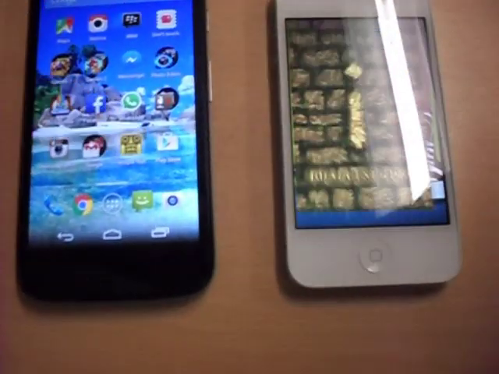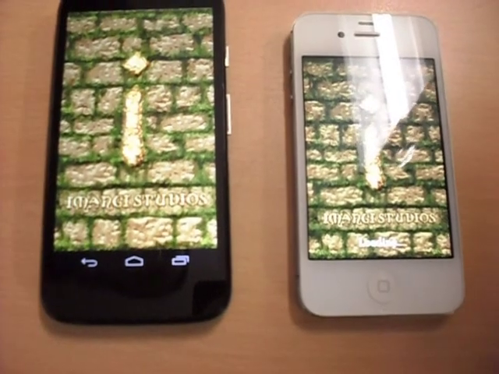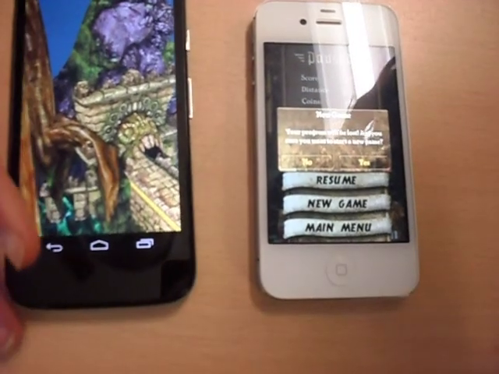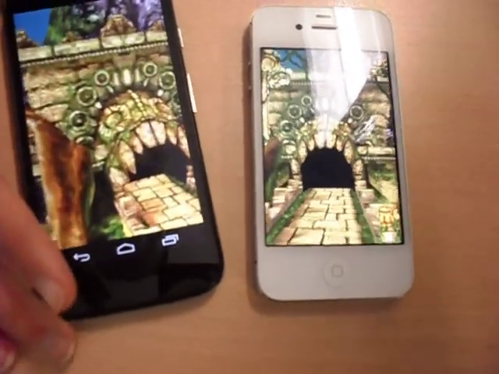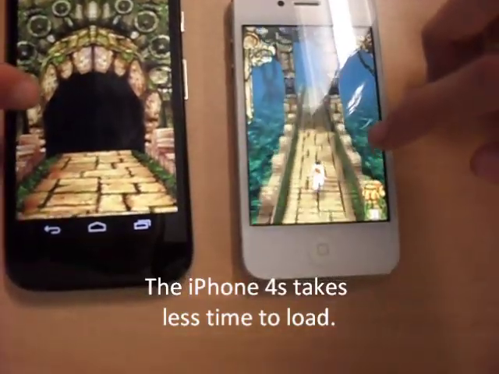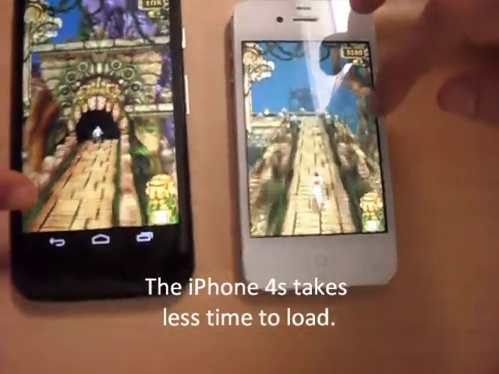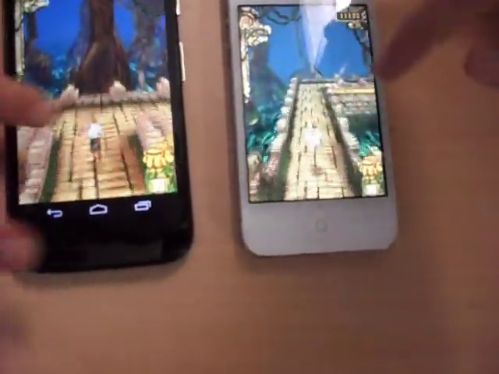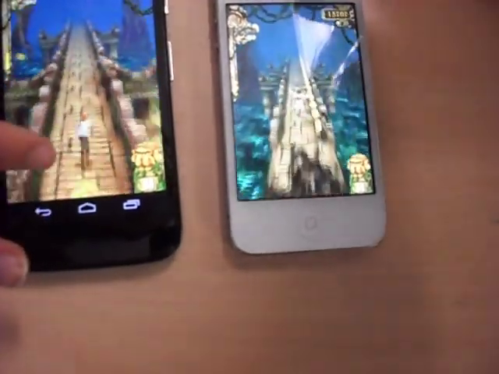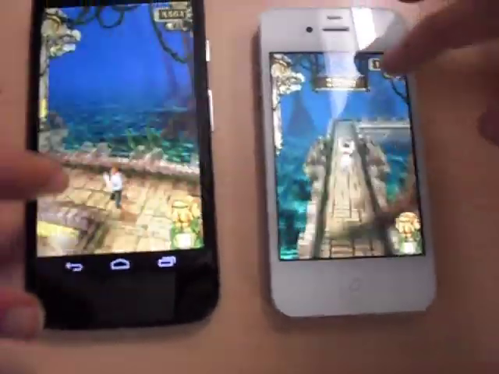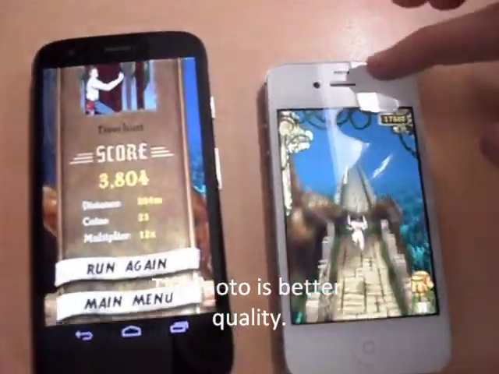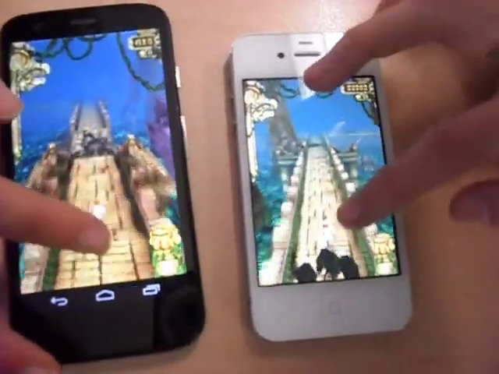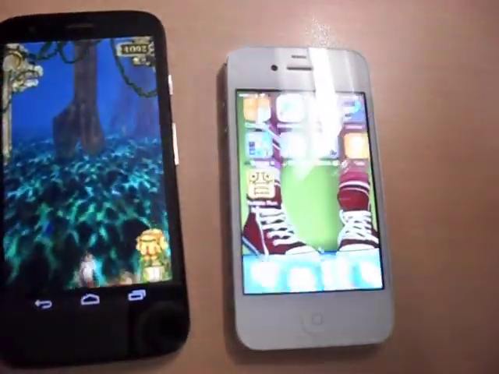Now we're going to test out Temple Run. The iPhone takes less time to load, but only by a little bit. Okay, so now if we start playing, as you can see, it's really easy to use and it has smooth actions. The iPhone 4S goes a little bit more slowly than the Moto G when it's running, and the Moto G runs smoother. However, there isn't a big difference in how they run.